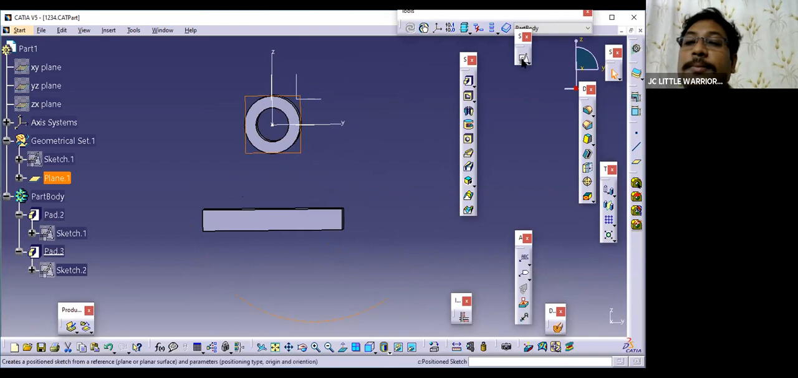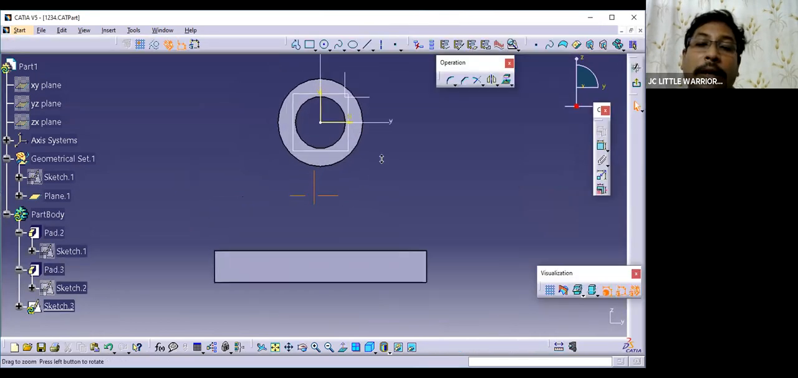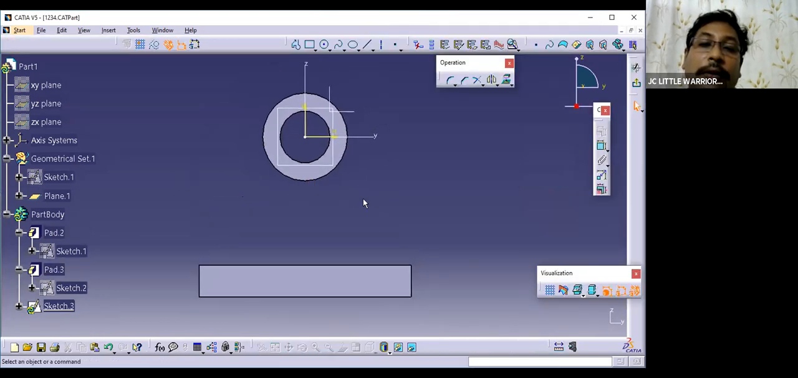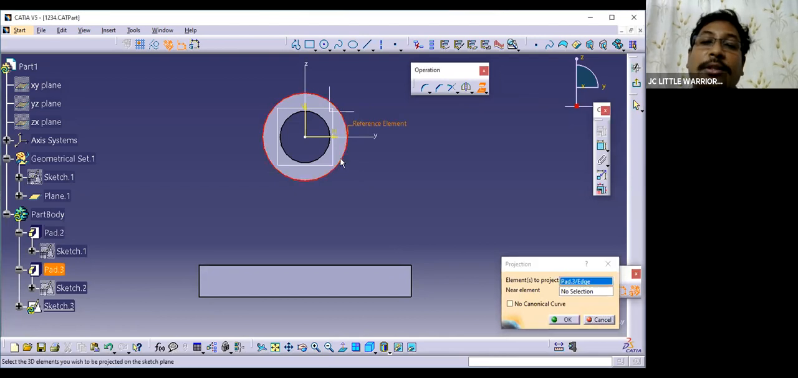Simply select this. What is the orientation? I'm okay with that. Okay, and now I need something for my reference. So, what is the option to project this? Project 3D elements. Okay, please remember this. Project 3D elements. I'm going to project it. Okay, say okay. And also I need something here which I can refer.